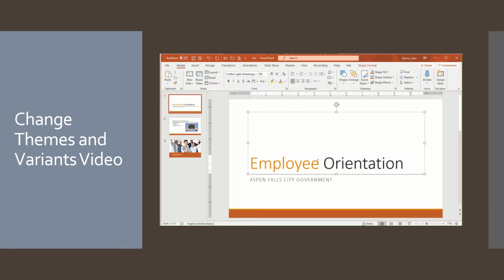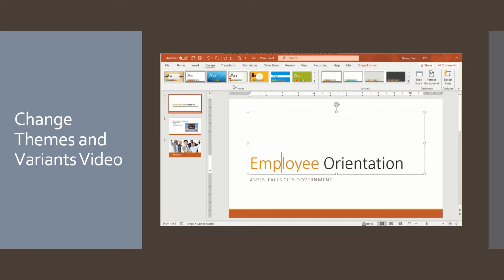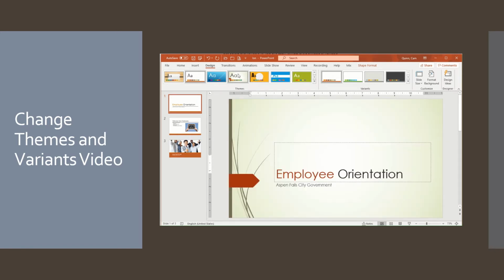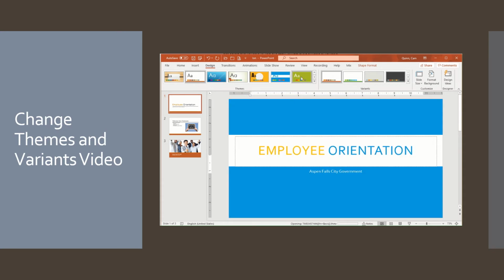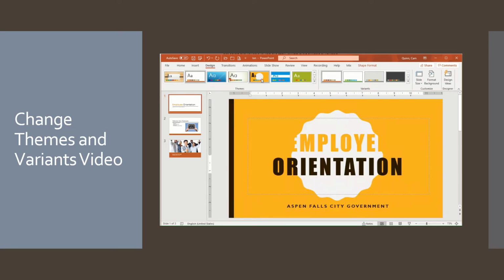Okay, so we're moving on to skill number 4. We're going to change the variant. So if you go back to Designs, a particular theme, especially in PowerPoint, is going to determine colors, fonts, special effects, but it also determines how your placeholders are set up. So if I move my cursor around these different themes, you can see how the titles move around on the screen to different locations and so on.